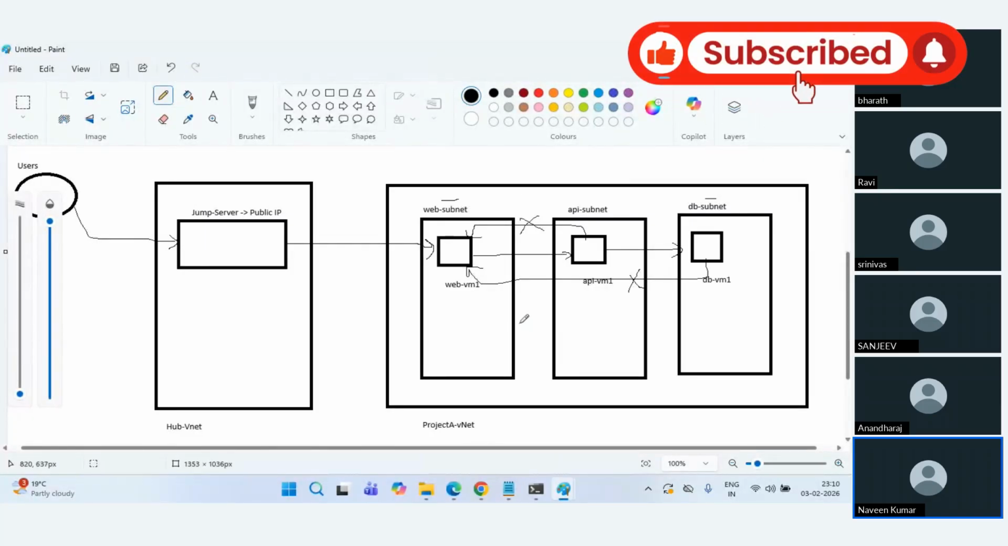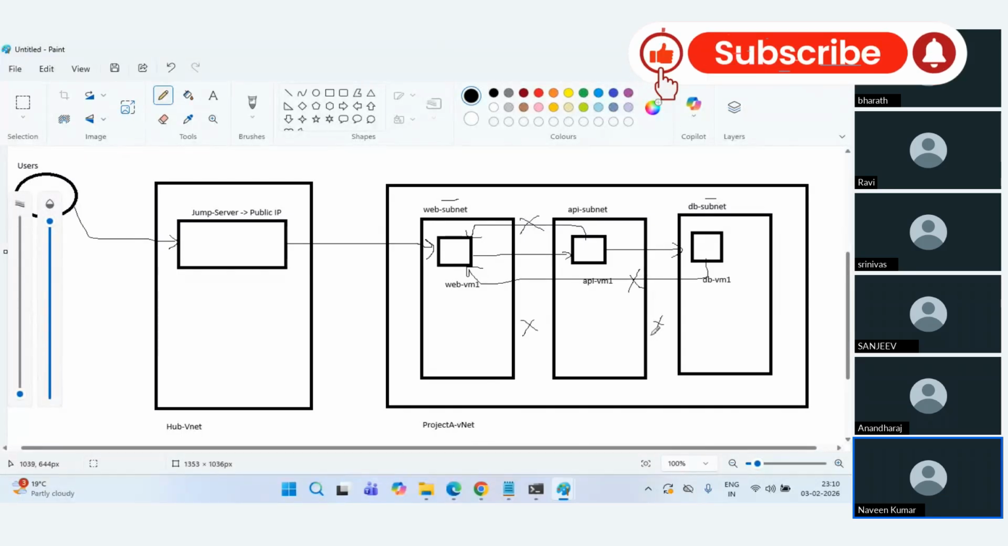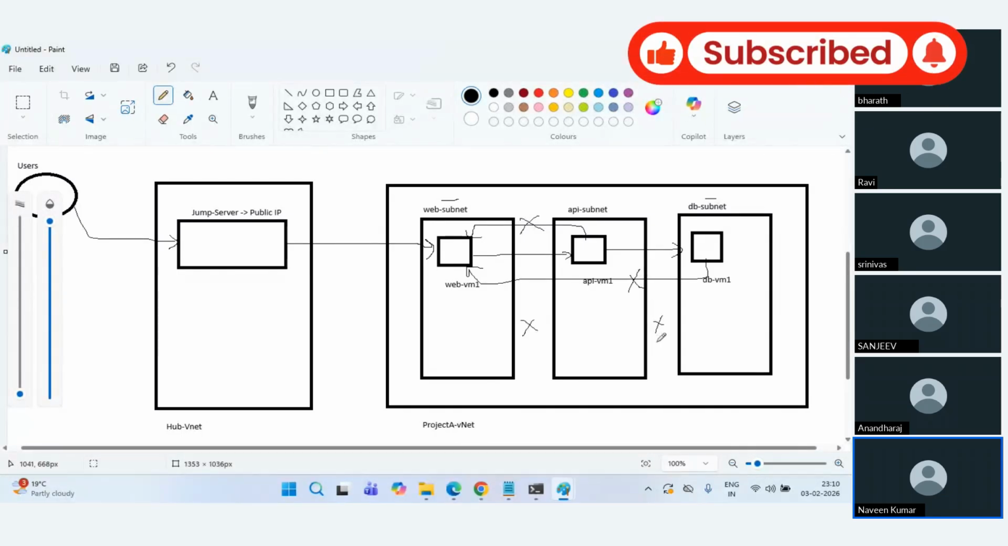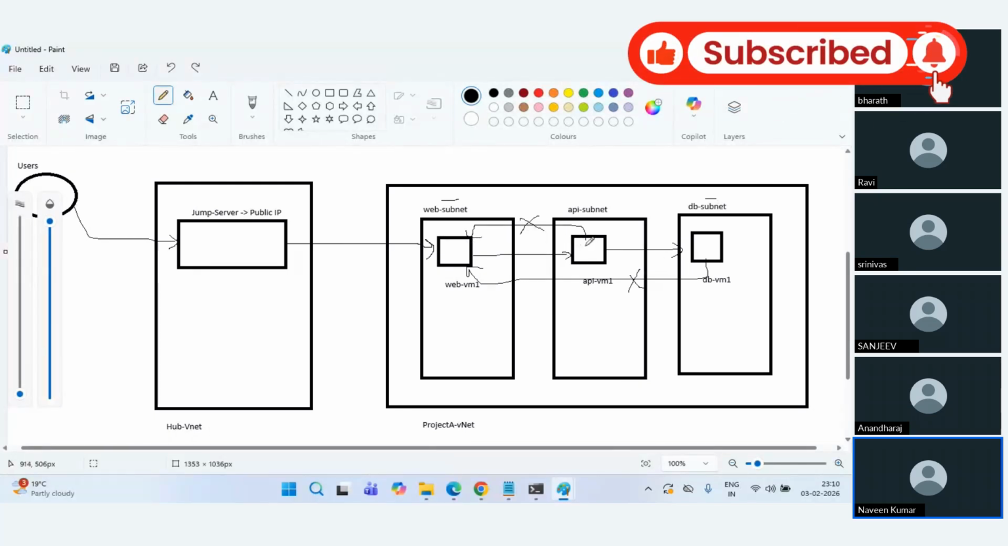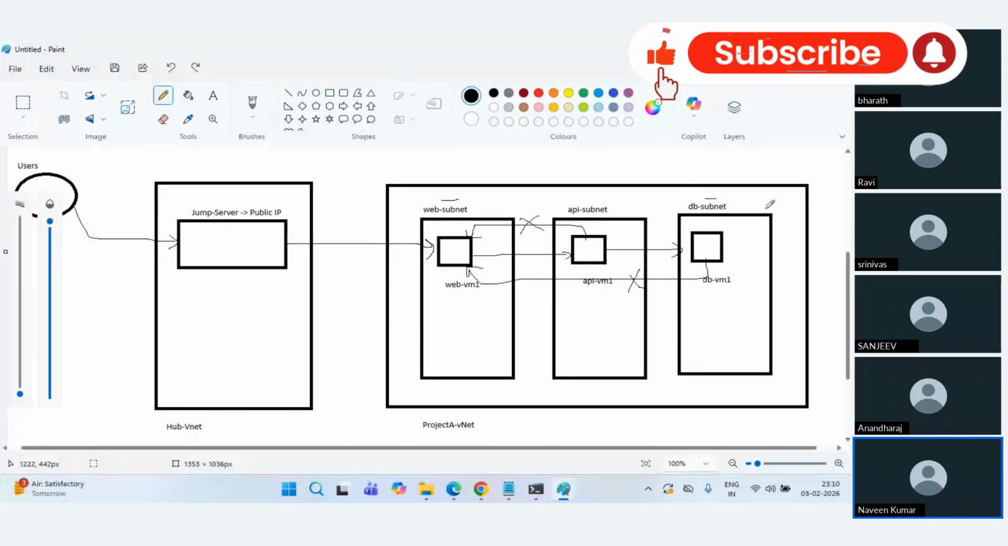Basically, we wanted to block all the internal VPC connections within the virtual network. We have to block all the connections and allow only the connections from web to API and API to DB. That's it. And from the jump server, they can access only the web server. From the jump server, we want to block the access to the API and DB subnets.